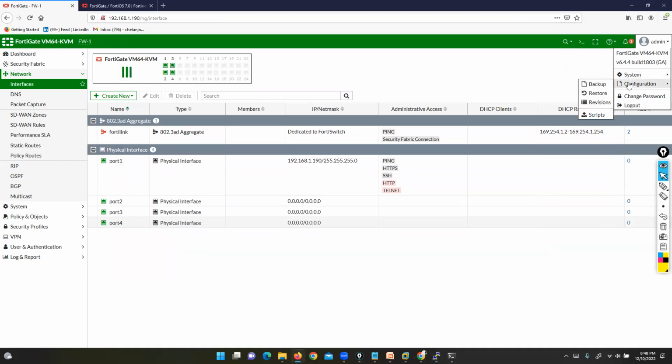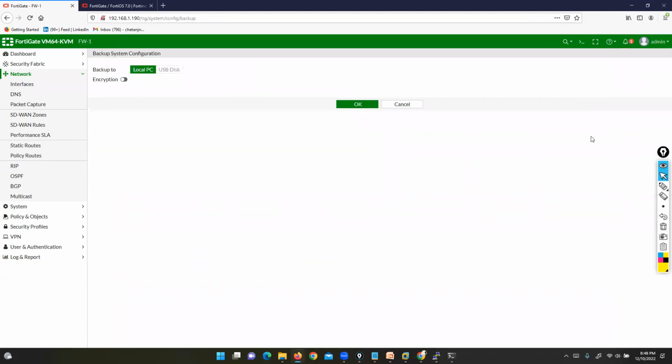Now configuration, if you click on Configuration, you can go with Backup and Restore. Let's go with the backup option. If you click on backup, you can see we have Local PC. We have this option, Local PC. It means I can store this backup configuration on this local machine. Right now we don't have any configuration, so let's take a backup of this default configuration. You can click on OK.